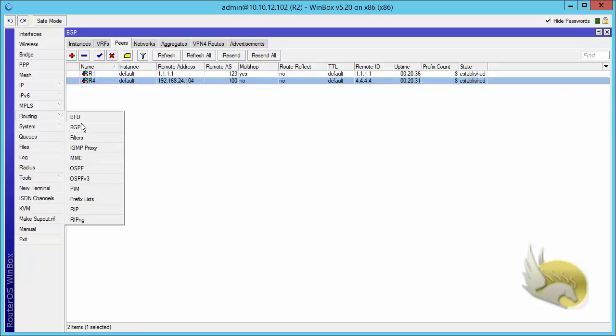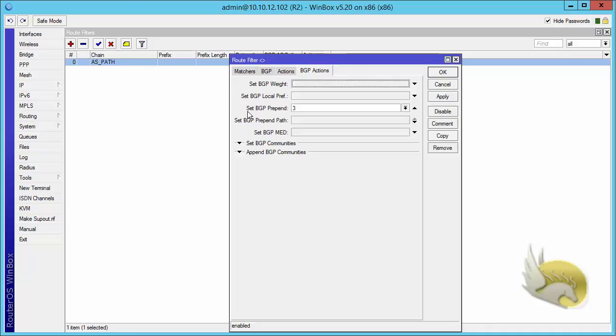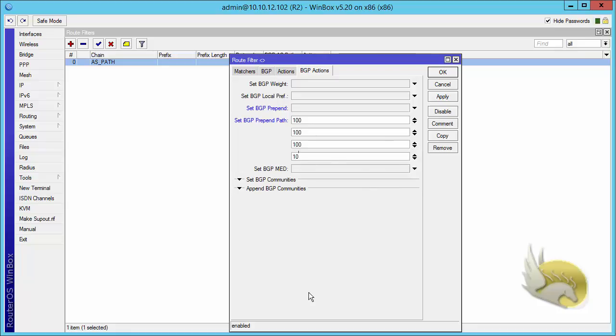If I go to routing filters and double click on this AS path, this time I want to show you something else. Set BGP prepend as 3. I just want to remove this, but instead of that I want to prepend my own AS. I want to have control on the AS number that I want to have here. For example, I want to have AS number 100 to be prepended to the AS number. Again, I want to have another 100 and I want to have another 100. You can see that I am prepending 100 3 times right now. I want to make it 4 times this time. Click on apply, click on OK.